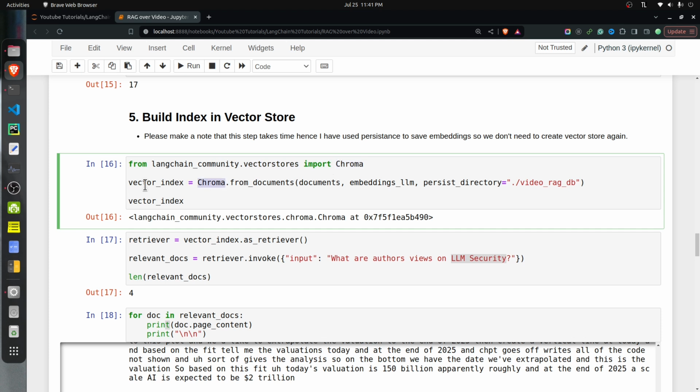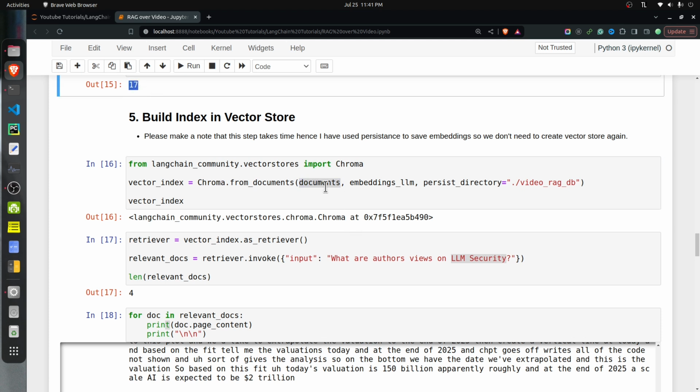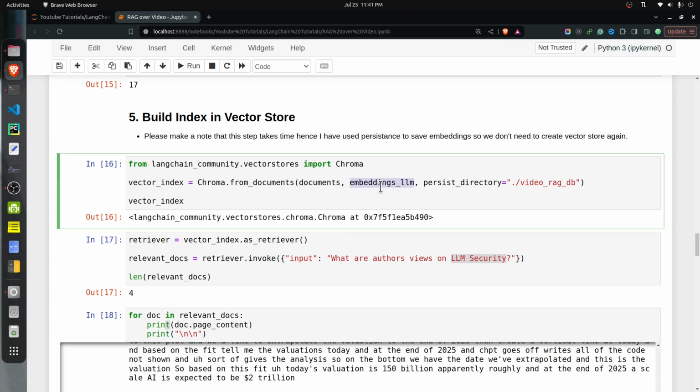In order to create a vector index, you simply need to call the from documents method on this Chroma. And over there, you need to provide 2 arguments. First is the list of documents, which is these 17 documents which we created. And the second one is the embedding LLM, which LLM you want to use to generate embeddings for these documents.